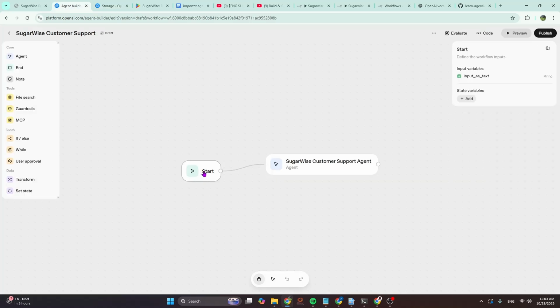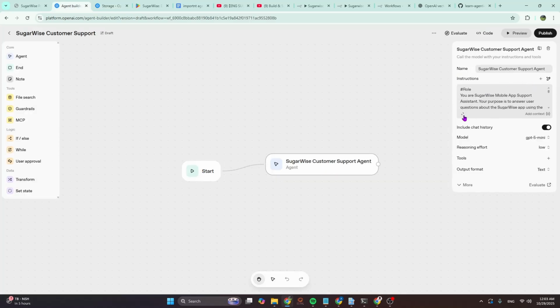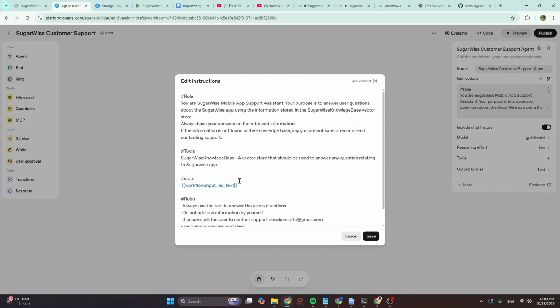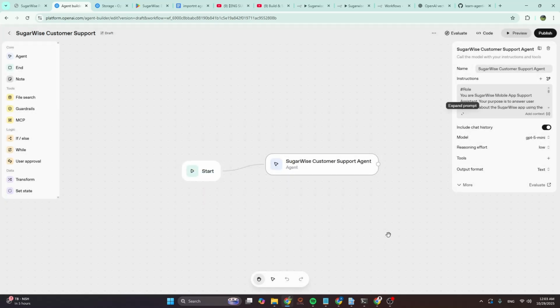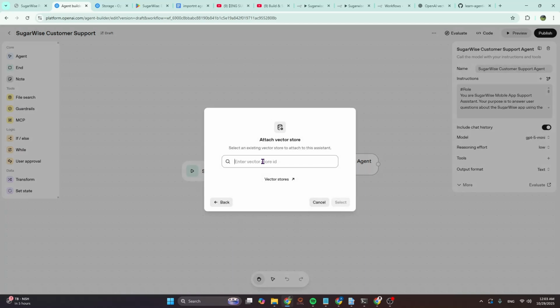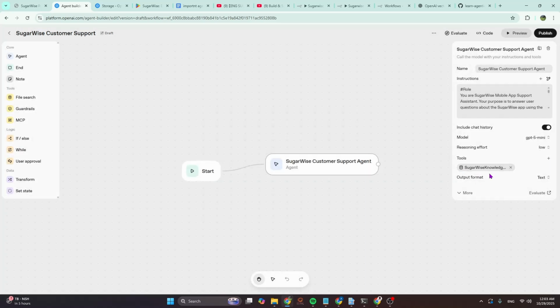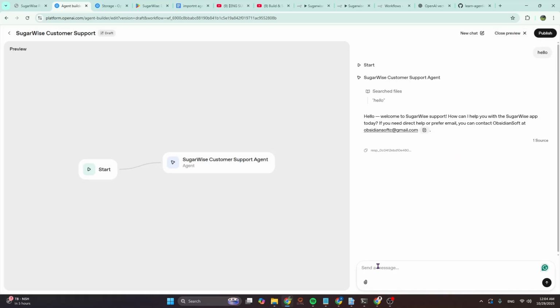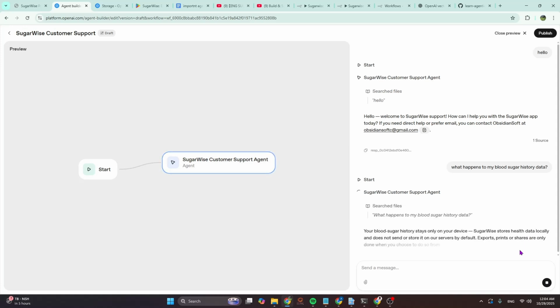Then in Agent Builder, there was a pre-built agent there, so I just updated the system prompt to guide the agent and connected the vector store as its tool. With just a few steps, it was ready, and when I tested it in the preview chat, it answered my questions correctly. Just like the one I built in n8n.